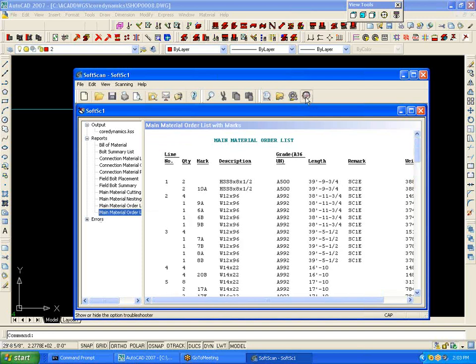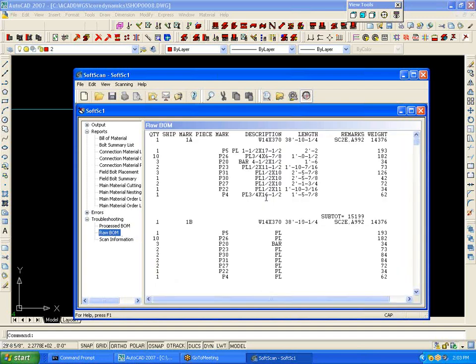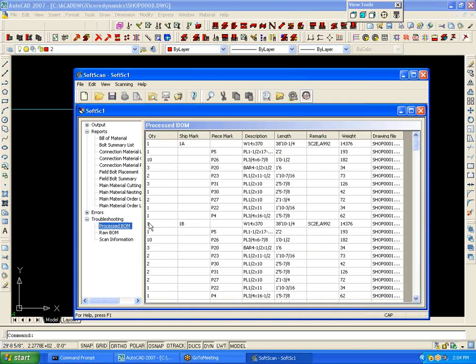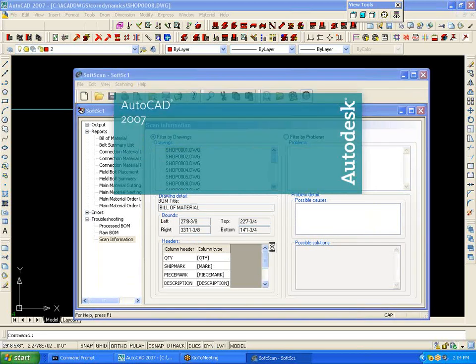We also have a built-in troubleshooter. The built-in troubleshooter will first show you the raw bill of material as it was extracted from your drawing. This is the first thing you want to look at to see if it's even pulling off good data or not. The next thing you want to do is look at how it processed the data. In other words, what fields did it put the data in, and did it make the correct decisions? Then the last thing you can do is click on a particular drawing, and if there's any problems, it'll list all the problems.